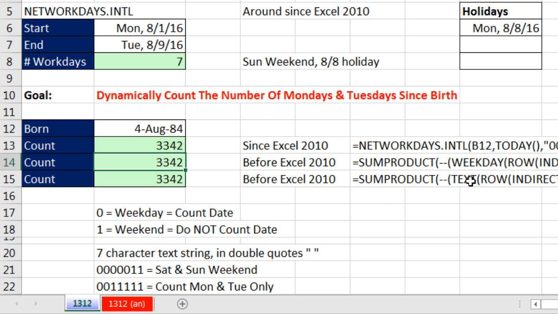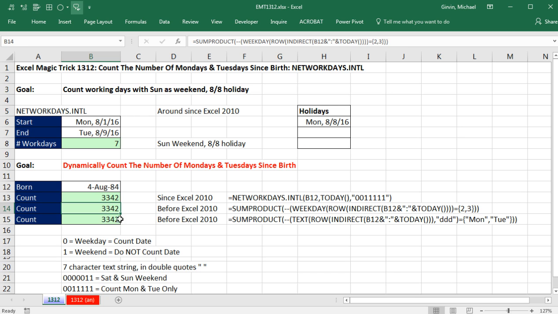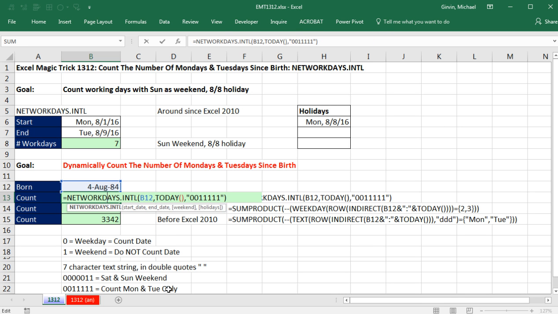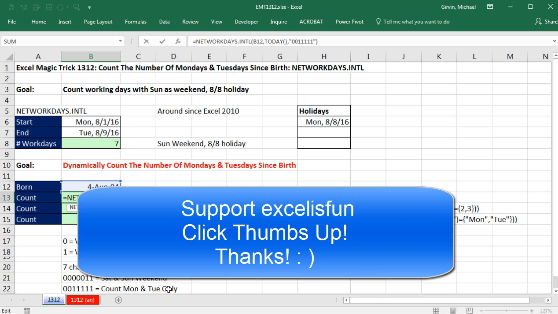Now, one thing about these two, in my book, I also timed a number of formulas where we compared WEEKDAY and TEXT. And WEEKDAY tends to be a much faster calculating function than the TEXT function. All right, there's a little history. And here is how to count Mondays and Tuesdays since birth using NETWORKDAYS.INTL. All right, we'll see you next video.